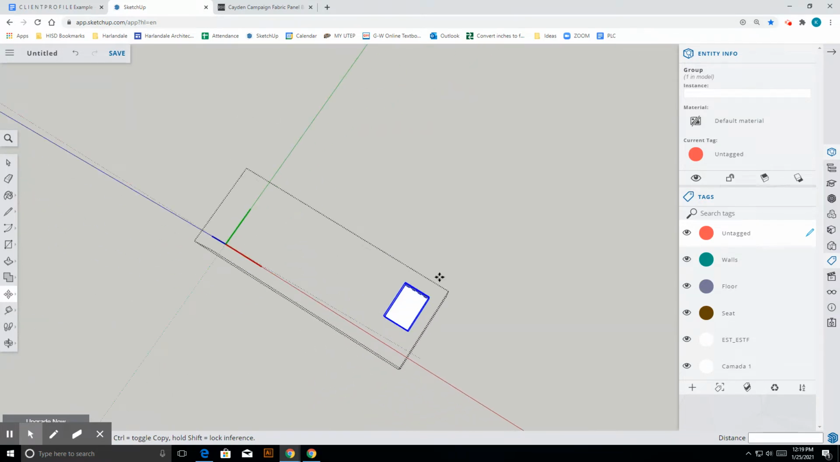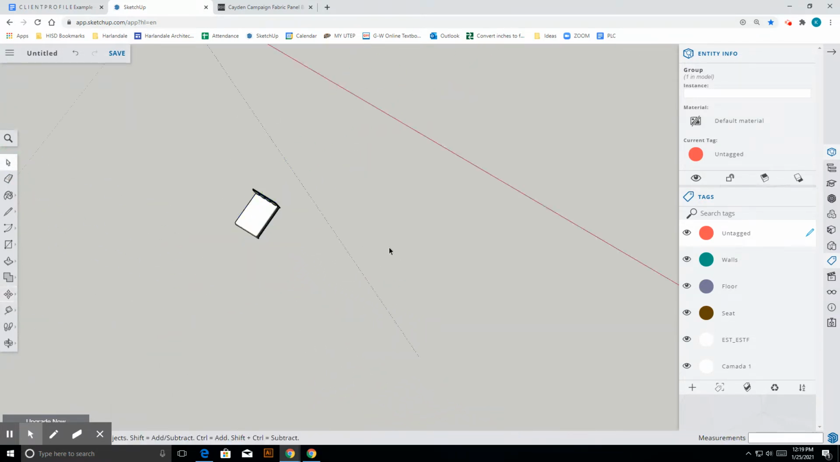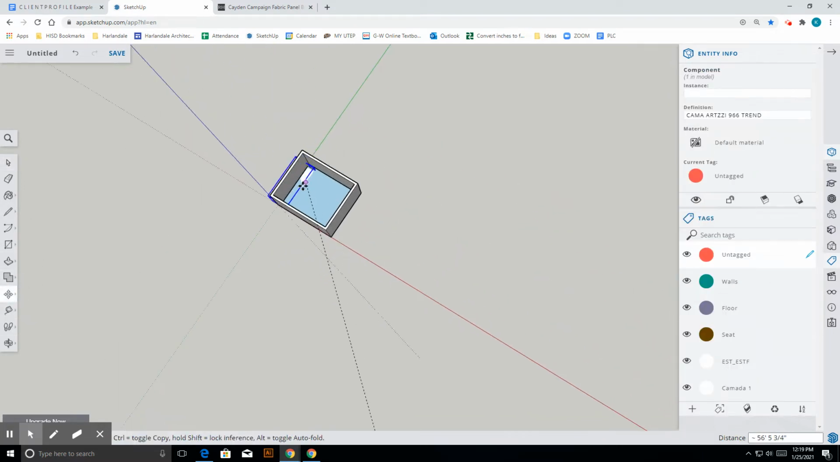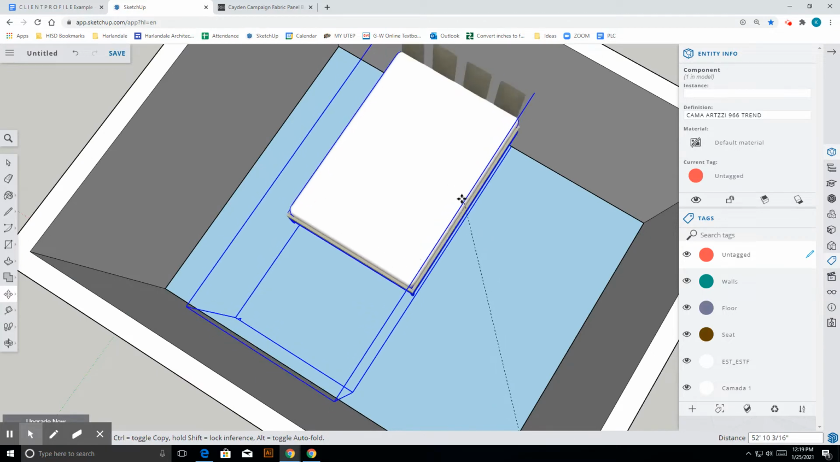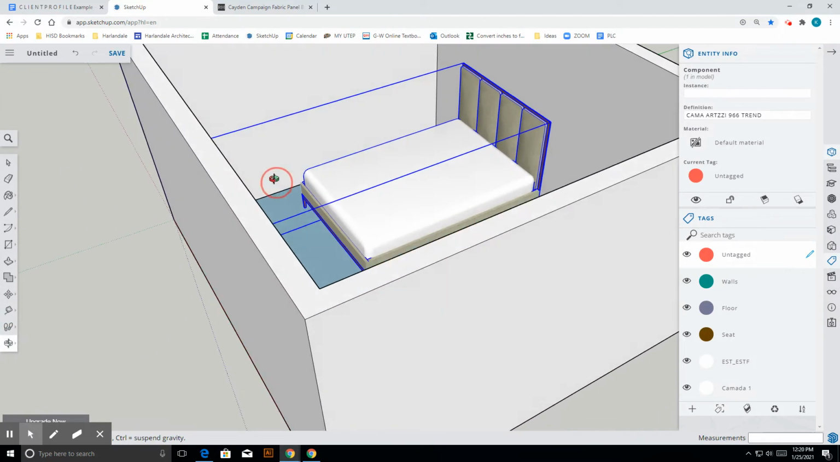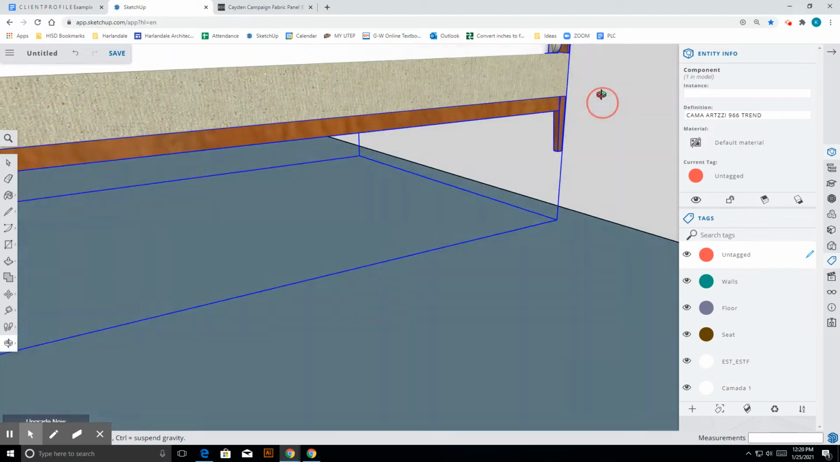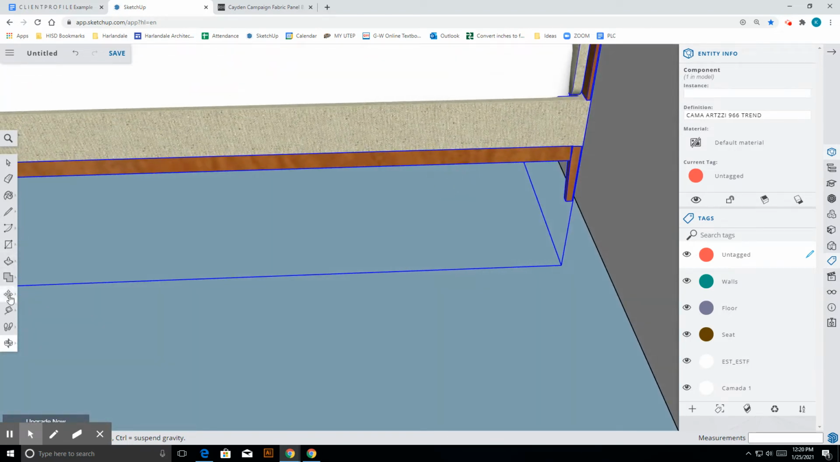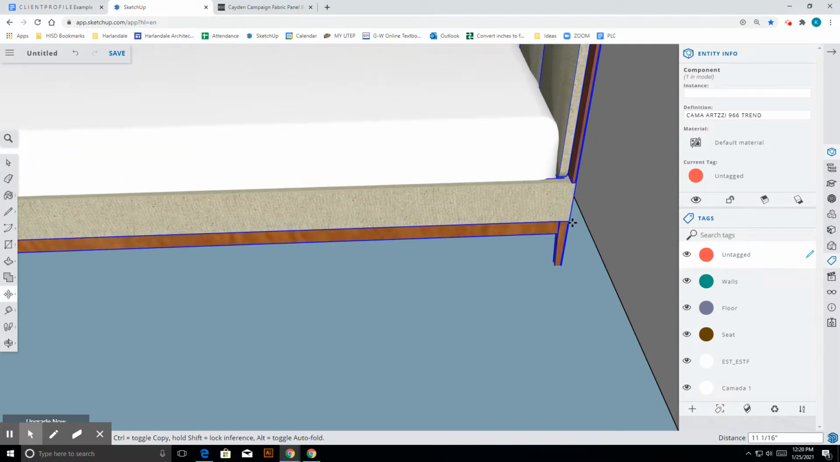Okay, that makes it smaller. And there we go. Now let's move this object where it is here, so we need it. And I can place it down. Okay, so I'm going to place it right here on the floor.